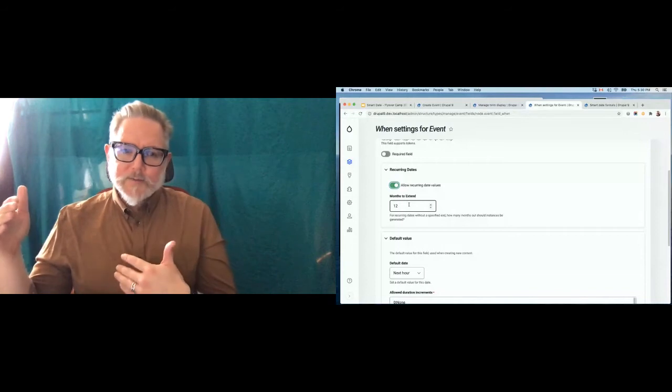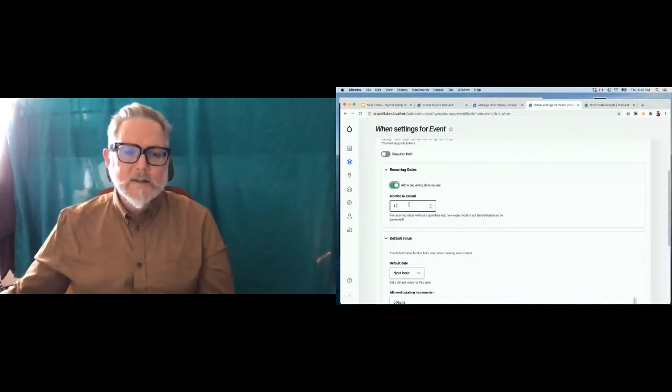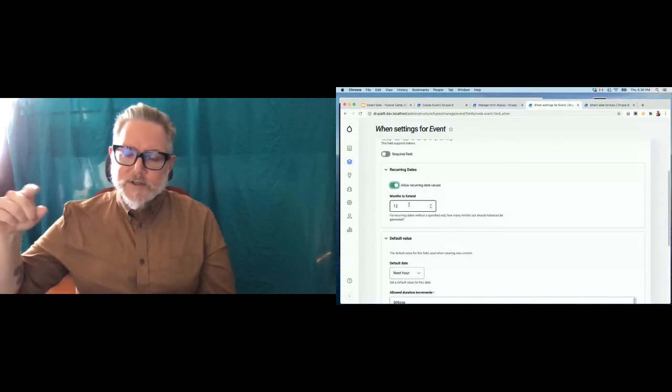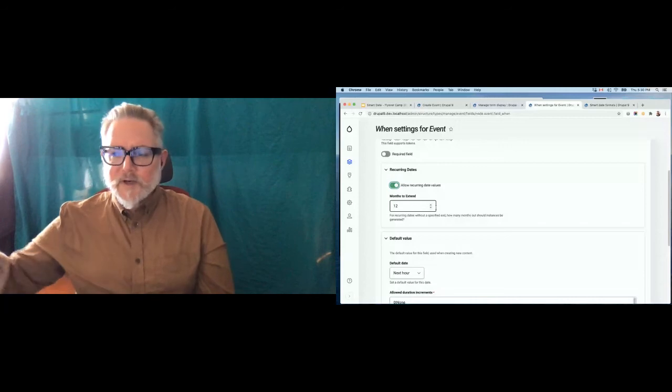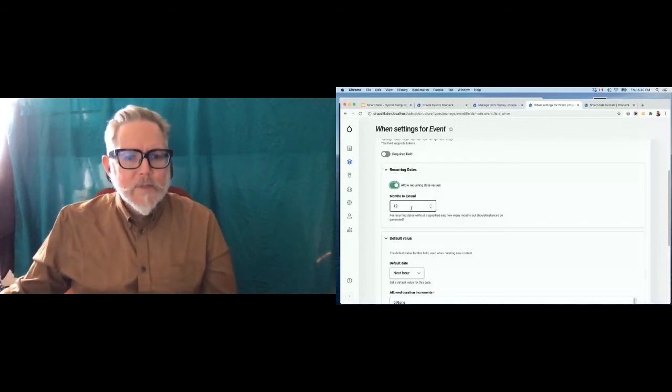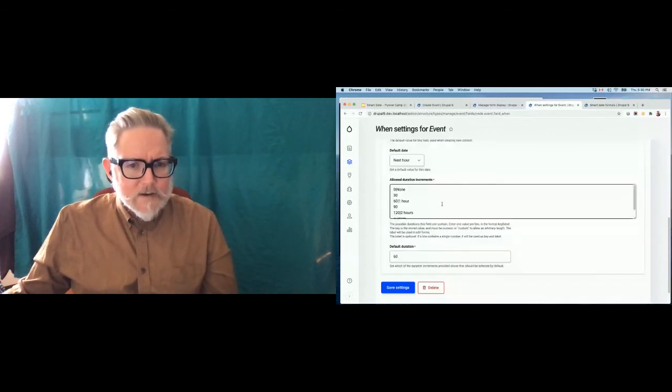So you can tell it how far out you think is going to be useful for the sake of your site, and then it'll use a cron job to, on a rolling basis, make sure that it always has, in this case, 12 months of events further out to show. So otherwise, I think we can leave these values as they are.